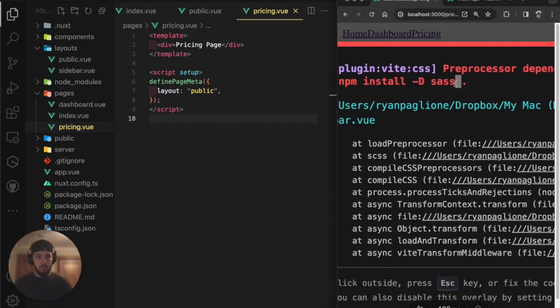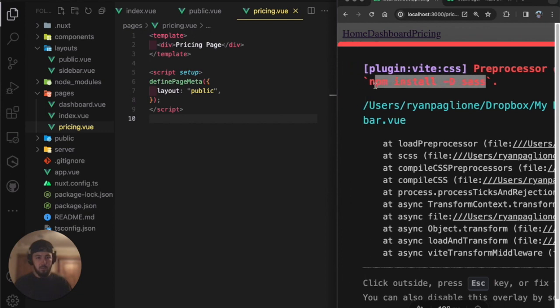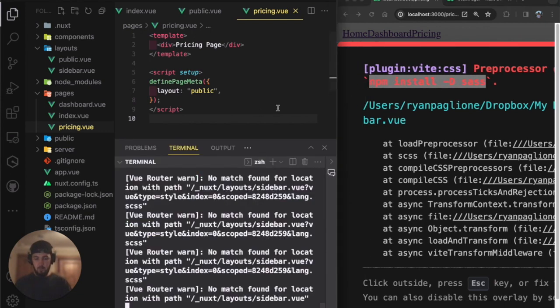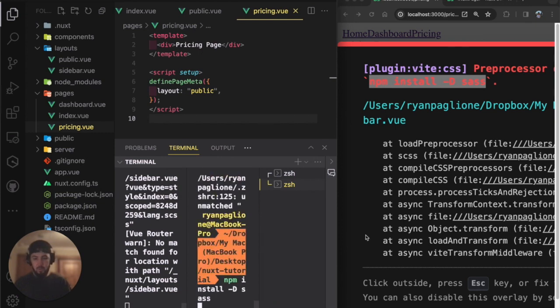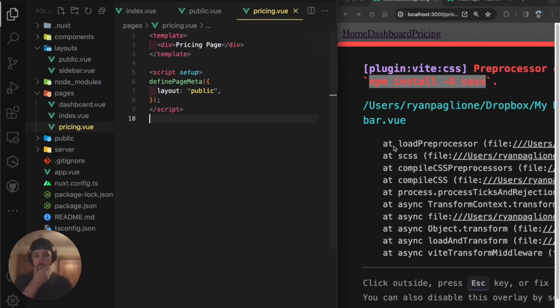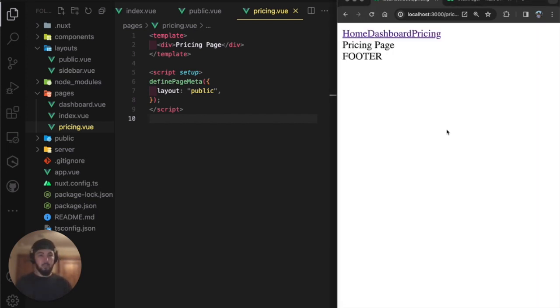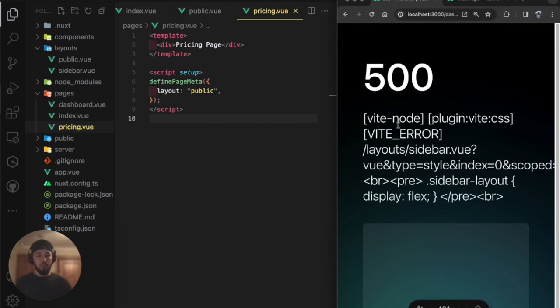npm install SaaS. Okay, I'm just going to do that. Looks like we just need to quickly install that. So I'll open up a new terminal so I don't have to crash the server, paste that in, and it should start installing. All right, let's refresh, see if that fixes our error. Boom. So dashboard page, what is going on?